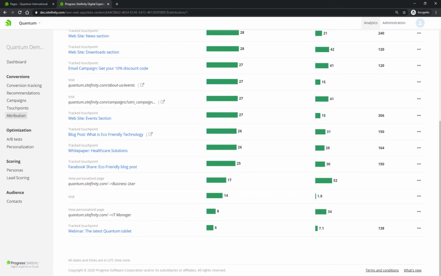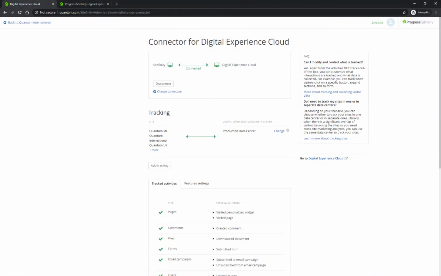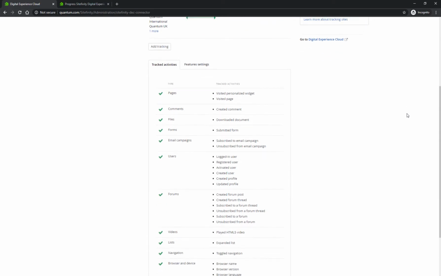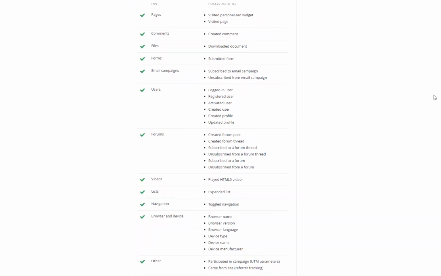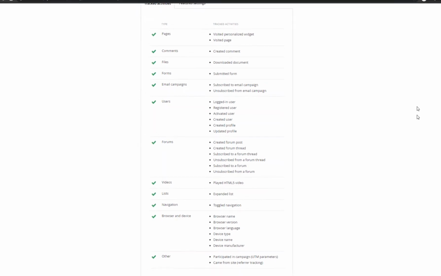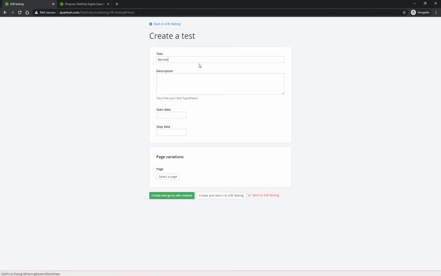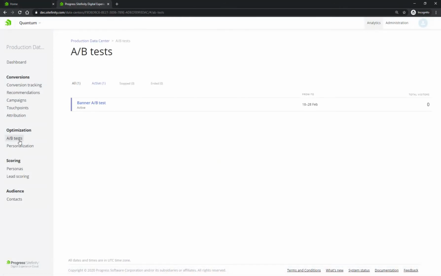To make this process as simple as possible, Sitefinity provides a built-in connector, which is the actual bridge between Sitefinity and DEC. It tracks a range of visitor activities, such as page visits, form submissions, file downloads, and much more, all of it without the need for any extra coding. With the help of the connector, you can do A/B tests and get reports of their performance, and personalize the content and layout of your site based on data-driven and behavior-driven audience characteristics.